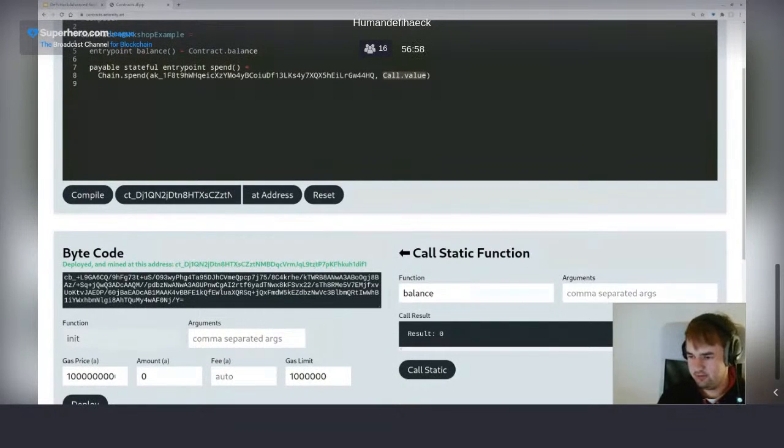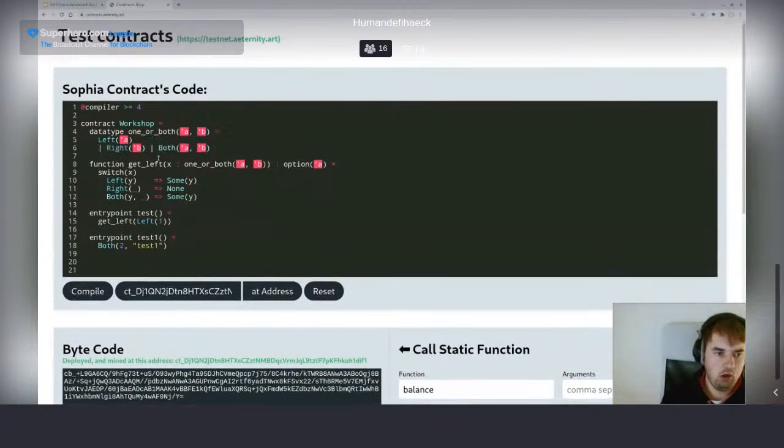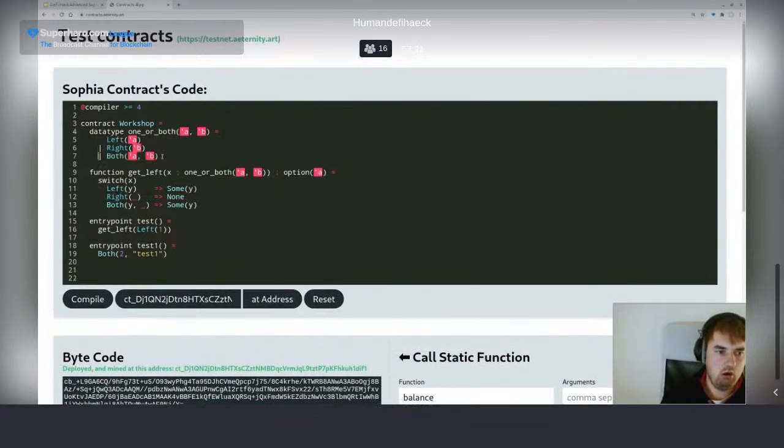Another question that occurred is, please, can you explain more on algebraic data types? Yeah, let's take back the example that we had earlier, where we have our types of left or right or both. This is our data type, one or both. It's a type that can be used and passed as any other data type. It can be either left, where on the left side we have type A, or right, where on the right we have type B, so generic data types.